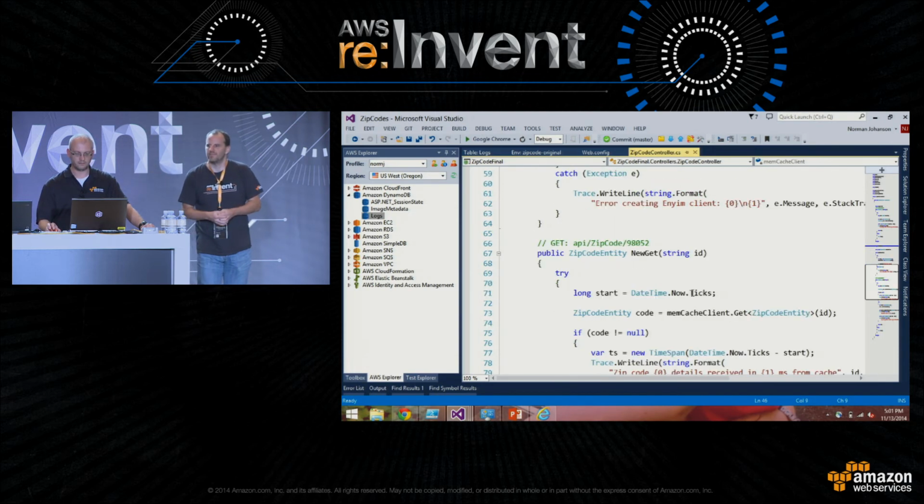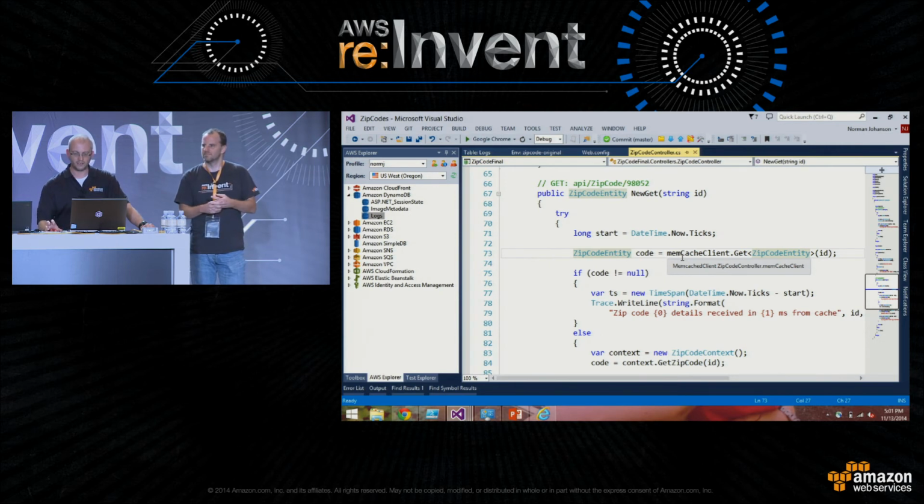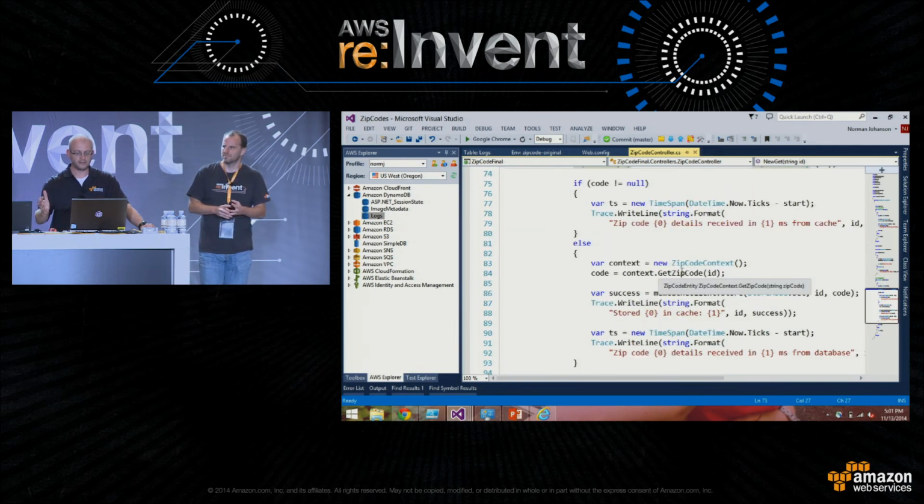Okay, so here's the new get for the zip code. So you can see that again, we set the start time before it starts so we can check performance. You see here we're calling on the memcache client to get the zip code. If that returns something, great, we're done, we're out. If not, go to our regular database server, get the zip code data from there, then store it in the memcache client cache, write the trace, and then off we go.